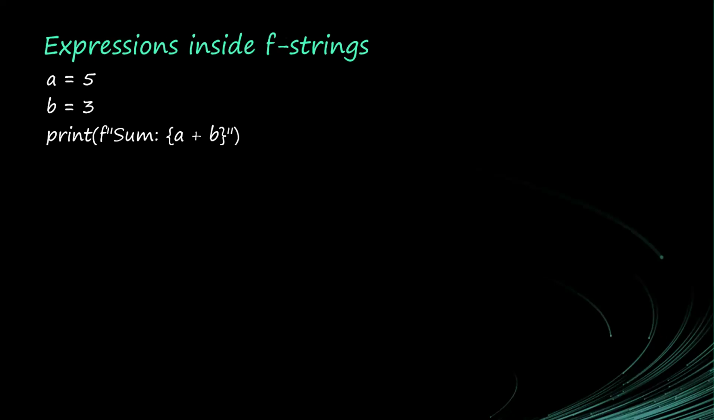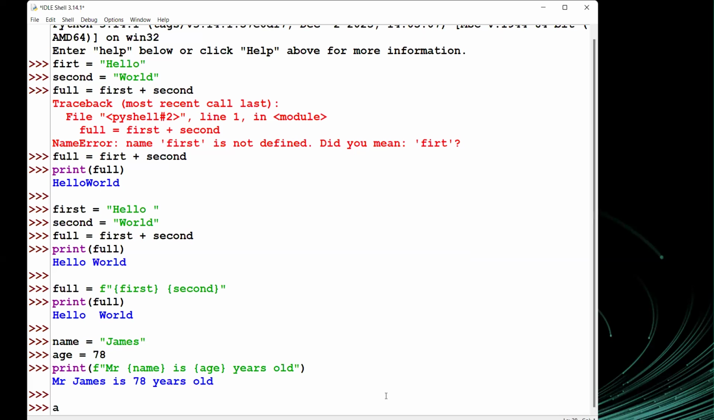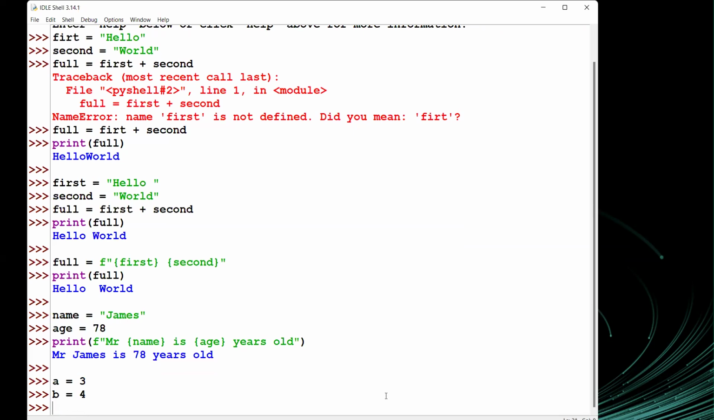Python will evaluate anything that is inside of the curly brace. So I can do anything inside of it. So I can go on and say A is equal to 3 and B is equal to 4. I can go on and say print. I will start my F string. I'll start with F, then put the string.